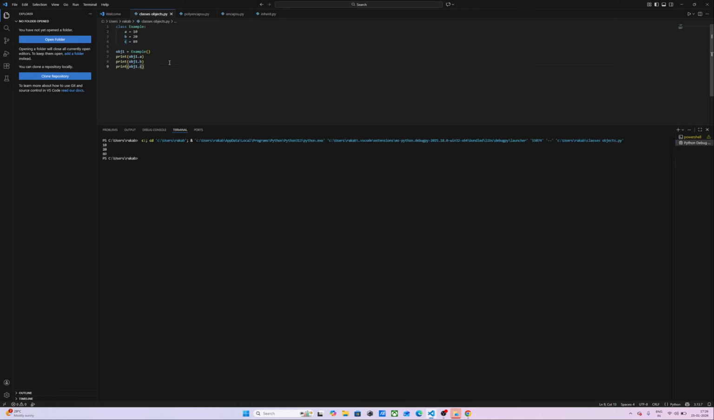Let us see another example for the class. In the previous example, we have not defined any methods within the class. We only assigned variables and defined the object for that. Now let us use methods within the class. So here we will define an init constructor, and I will be assigning just a name variable.